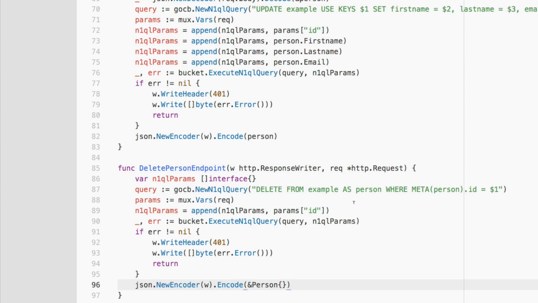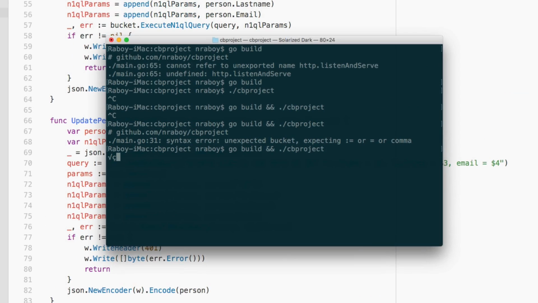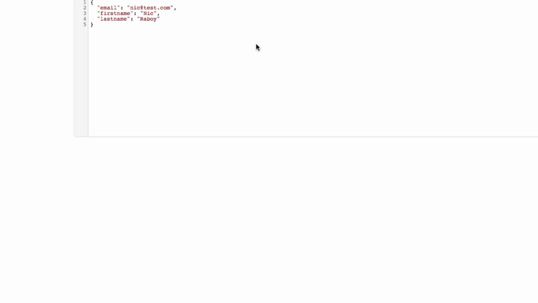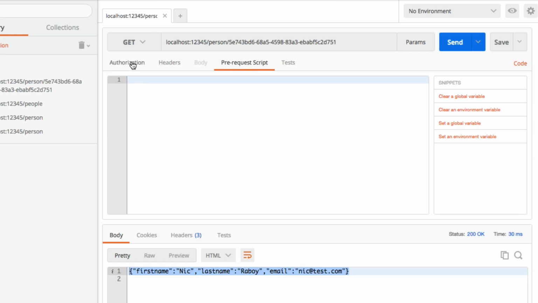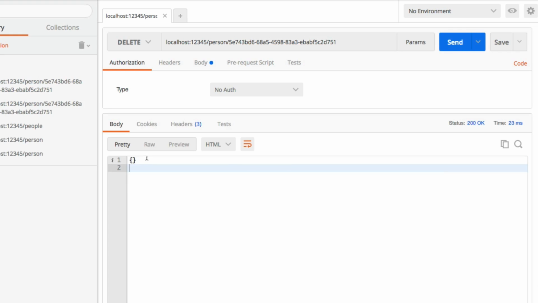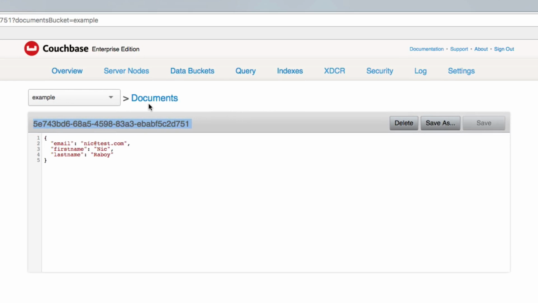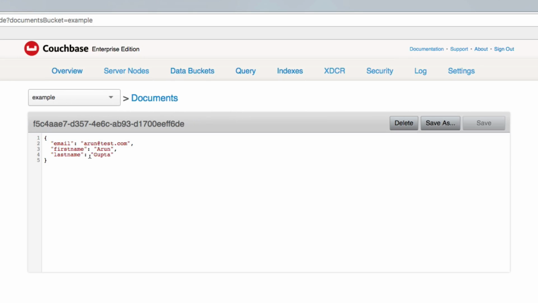So let's go ahead and test out everything works up until now. I just saved it. Let's go ahead and rebuild it. Going back into Postman, let's go ahead and delete this particular record. This will be a delete request. My ID is still up there. I'm going to say send. It returned an empty object. If I go back here, of course, that record was deleted.